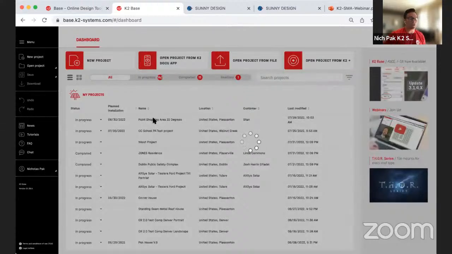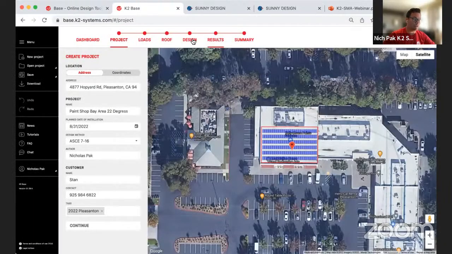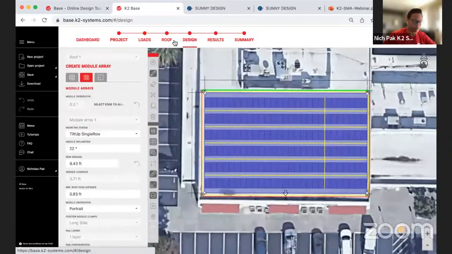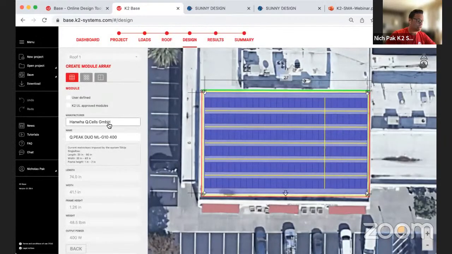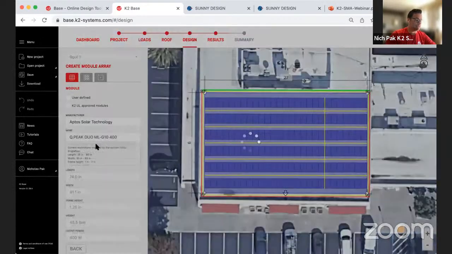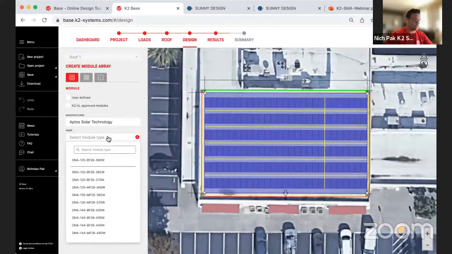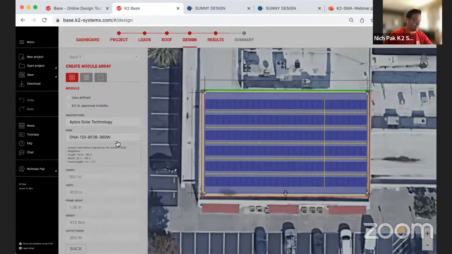We can go over to design and say, oh, you know what, we needed to make a design change and the module has changed. Those modules are no longer available for this project. So I can click over here, go to Q Cells, and let's say we switched modules over to Aptos, right? So we get a 120 half-cell 360.